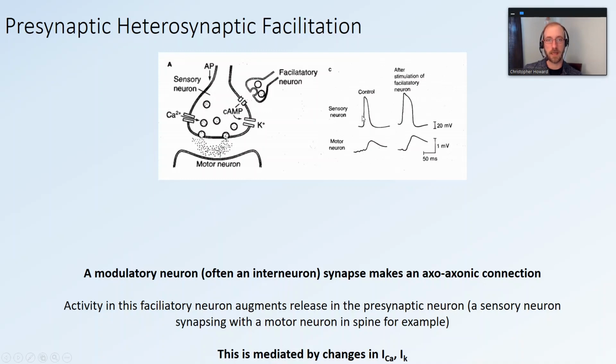That'll result in an action potential shown here. Whoops, let me go back. And then some PSP in the motor neuron of some amplitude, let's say 1 millivolts or so. Now, what happens when this nerve gets activated? So now we've got release of this neuromodulator.